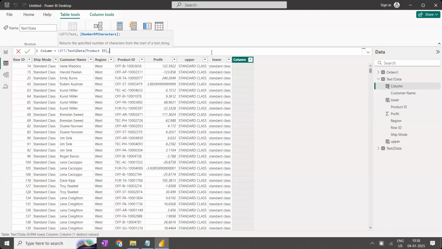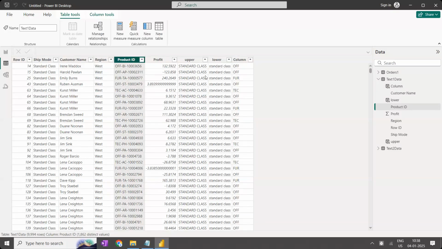Number of characters. How many characters do you want to separate? 3 characters or 4 or 5 or whatever you want. I'm writing 3 characters. Then what happens? You are going to get the first 3 characters of the product ID, within this column. Is the point clear?